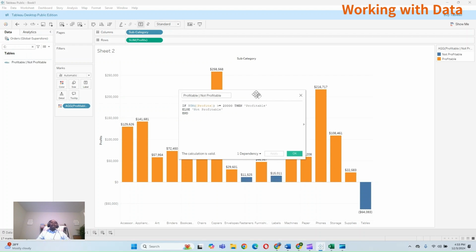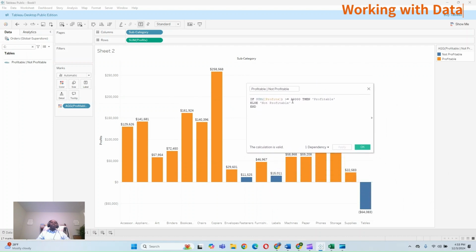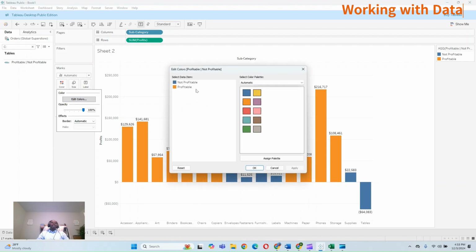Then it will apply them accordingly. Let's say I want to do 50,000. So calculated fields are very powerful. You can change your analysis, your visualization, by just creating a simple calculated field. Since we are here, we have used a calculated field to color. You can also go ahead and edit colors right here. Maybe not profitable, you want to put on red. Profitable, you want to put on green. Apply, and go ahead, boom.